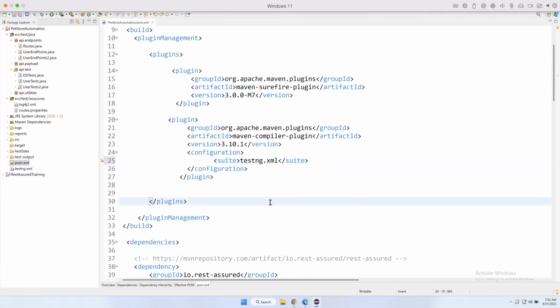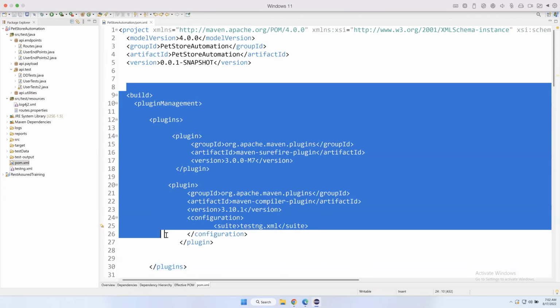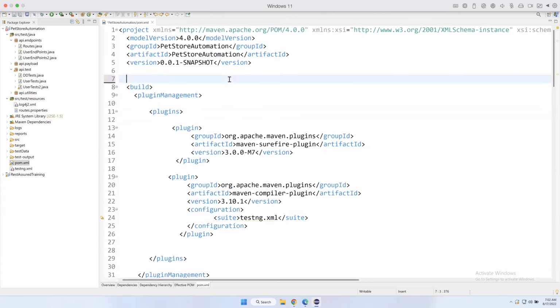That's it. Now save it. So now everything is done. So this is how we can add some plugins additionally in the pom.xml so that we will be able to run this XML file through pom.xml. Okay. So once it is done, now let us try to run the pom.xml this time. So pom.xml will run our testng.xml file, and testng.xml file will execute our test cases, whatever you mentioned in the XML file. So this is the process.